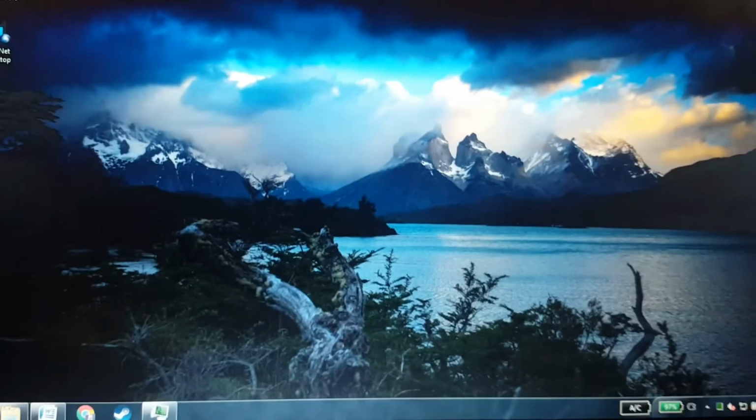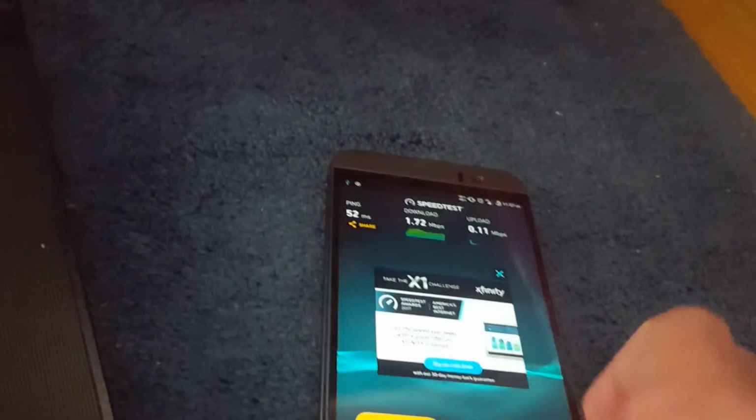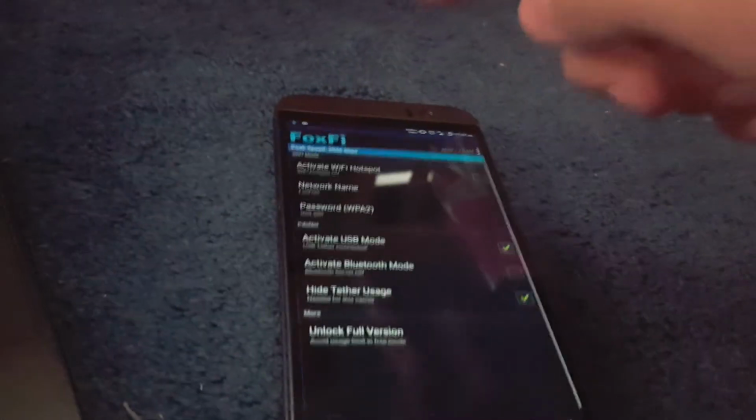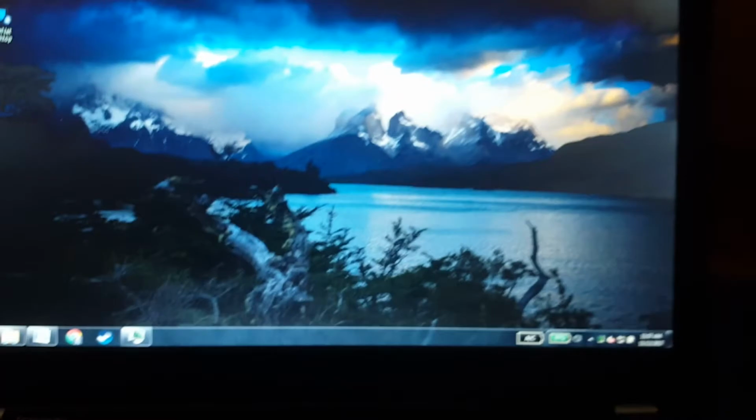But that's pretty much it. It's pretty simple. And if you have Android 7.1.1 or higher, I believe you can't have a portable hotspot. But if you have anything lower, you will be able to hotspot as well.